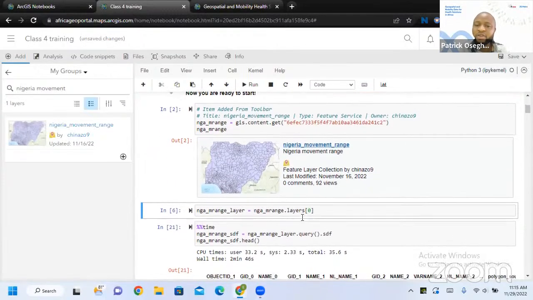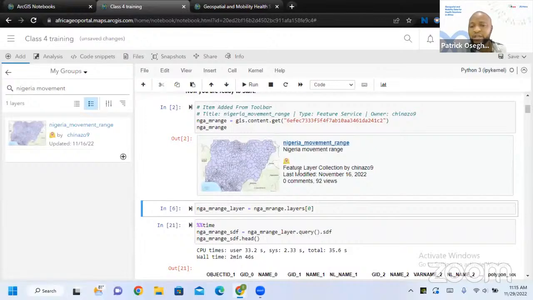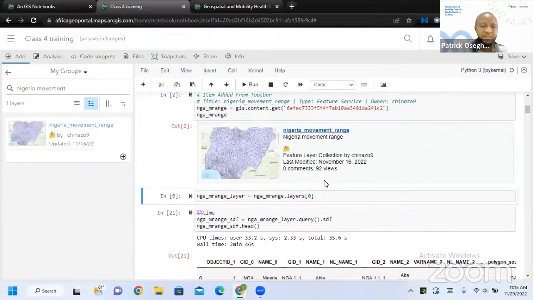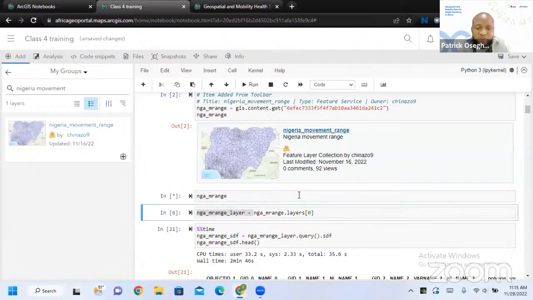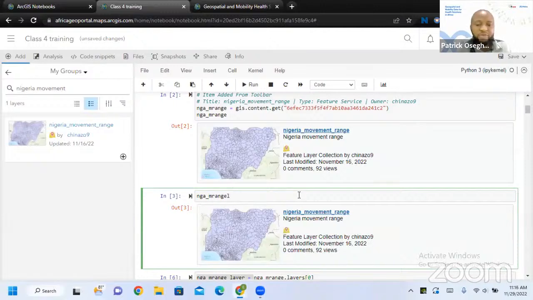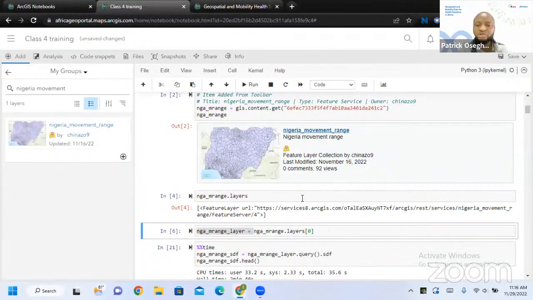This is the data we are working with, and it's a hosted feature layer on our platform. We already have the data from the group. But this data, I can't work with it as is. I have to convert it to a pandas data frame, or a spatial pandas data frame. For me to do that, I will have to use the layer. So I'll do something here so you can see why I'm using the layer. This is also going to give me the map. Once I'm using a layer, I'll use the dot layers function. This is the data there.